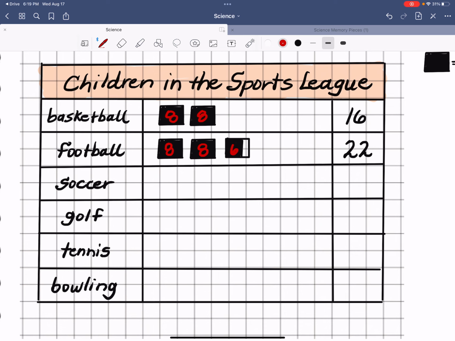Okay, in the next category, we have soccer. That's a pretty popular one also. So let's go ahead and put 24 kids in that class. So we have 8, 8, that's 16. One more will make the 24. So we are using these pictures to represent groups of 8 children.